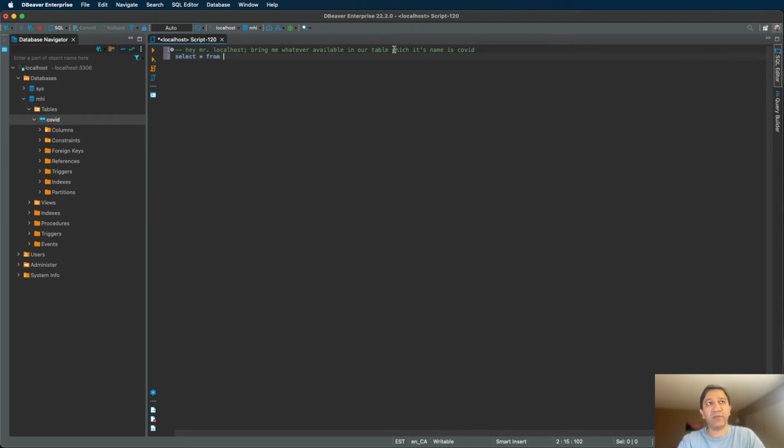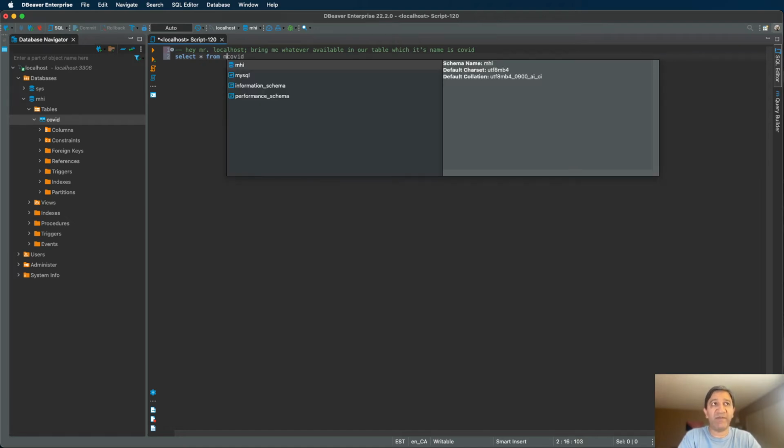So we don't need to bring this section. We simply bring the name of the table, right? Like this, COVID. But to make it more addressable for the server, we need to give it some sort of addressing, right? So the address of this COVID here can include the name of the database. So better to bring the name of the database, which is MHI, and then a dot.